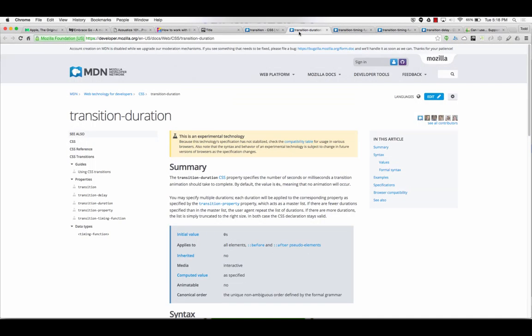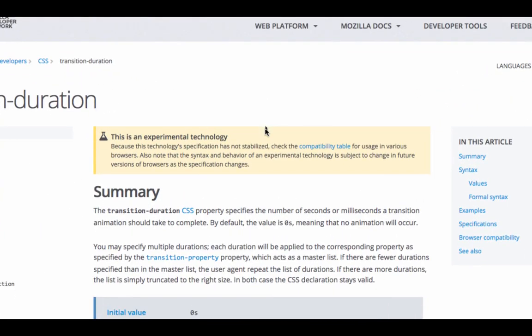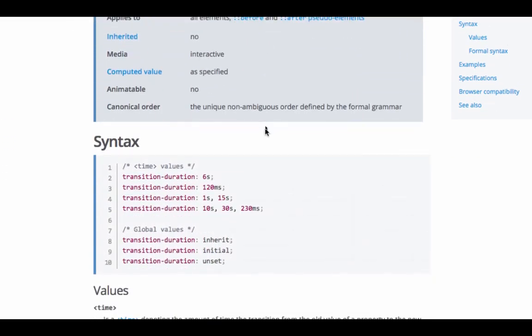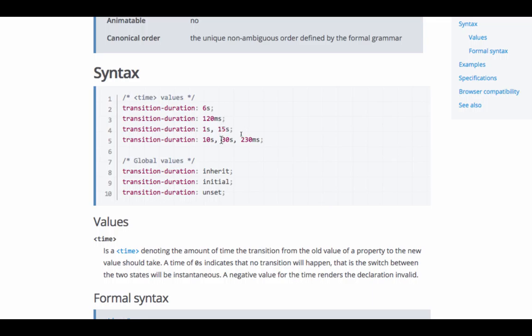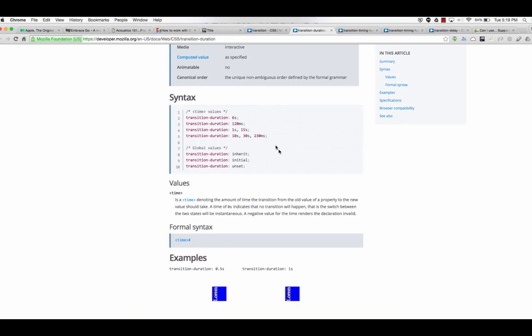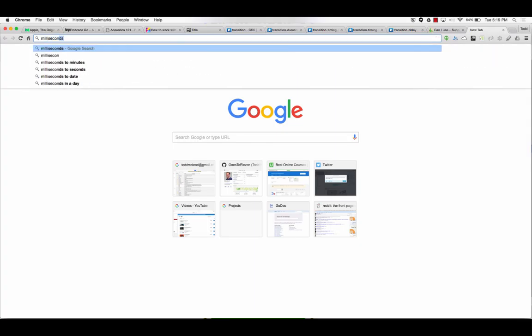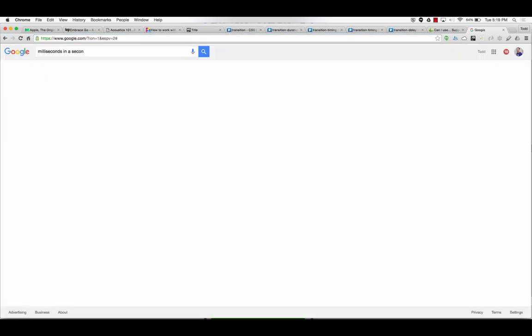Okay, so the next one is transition duration. Specifies the number of seconds or milliseconds a transition or animation should take to complete. By default, the value is 0 seconds, meaning no animation will occur. So some examples, 120 milliseconds, 15 seconds. Makes you wonder how many milliseconds are in a second. I'm thinking 1,000 because milli is 1,000. So milliseconds in a second.